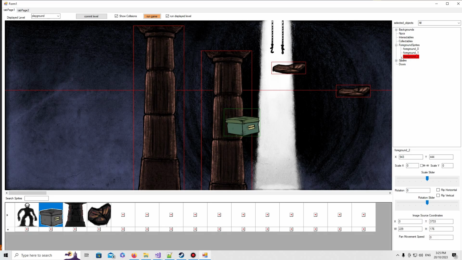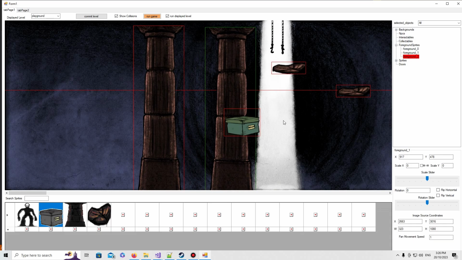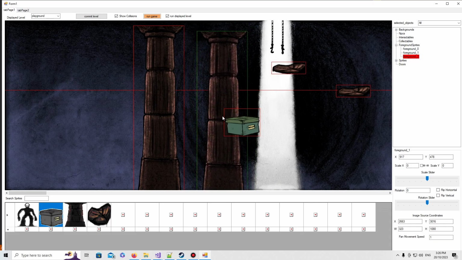So that's all I want to do. If I move this box here above foreground 1, I want it to go behind the object, which is this pillar here. And yeah, that's what we're going to do. So it sounds pretty simple. It's literally kind of two features. Click and drag on this. Well, I mean, it's one feature essentially.